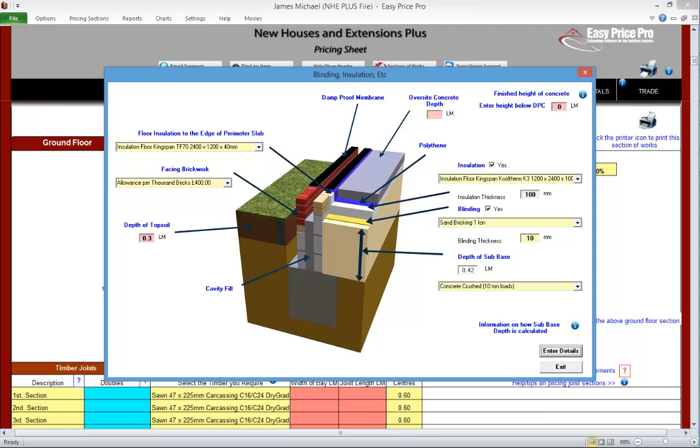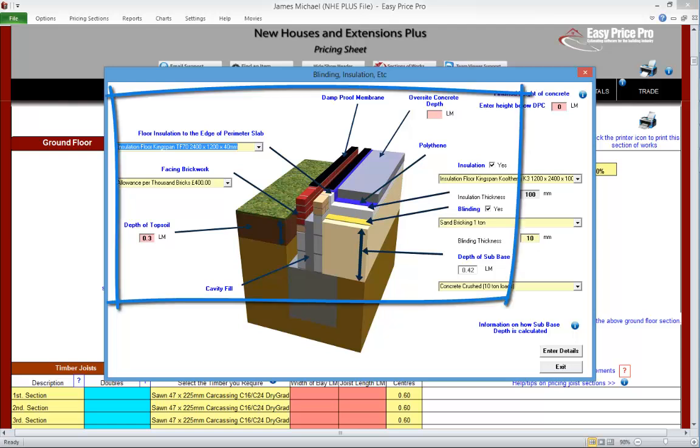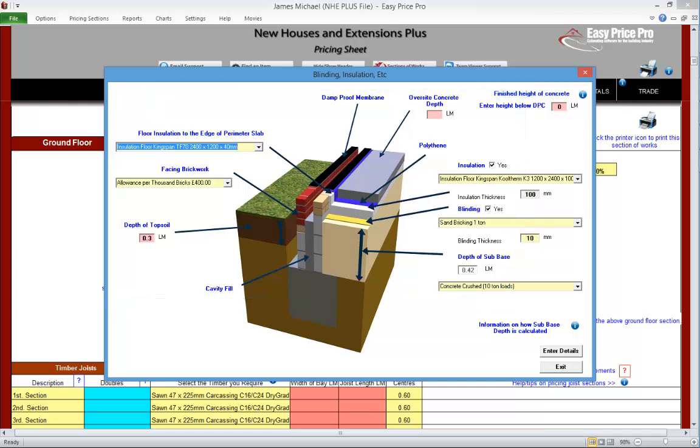If we want, we can adjust the material selection for the facing brick and the floor insulation on the perimeter of the slab by using these drop-downs. We will notice that each element of the picture is labelled. There's a lot of detail, so this makes it instantly clear what's what. We can enter the oversight concrete depth in this red box.